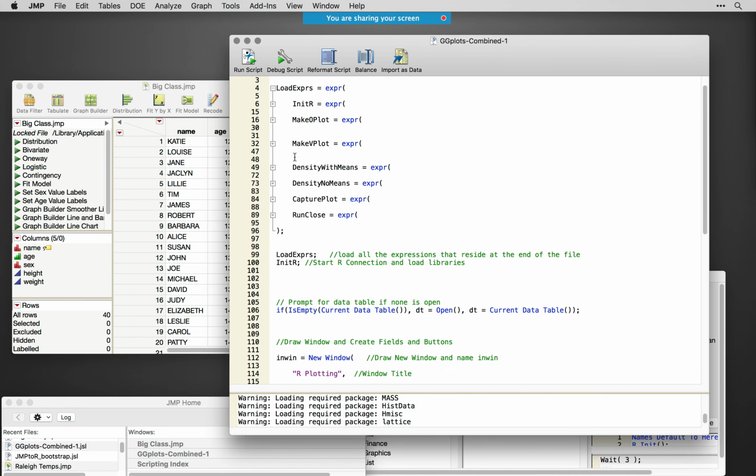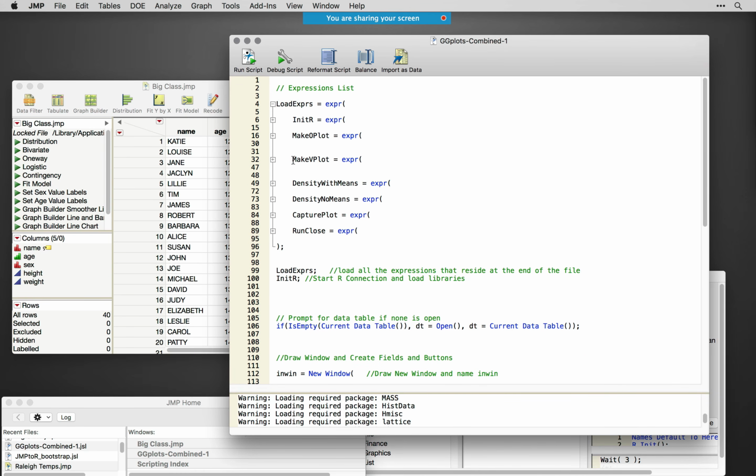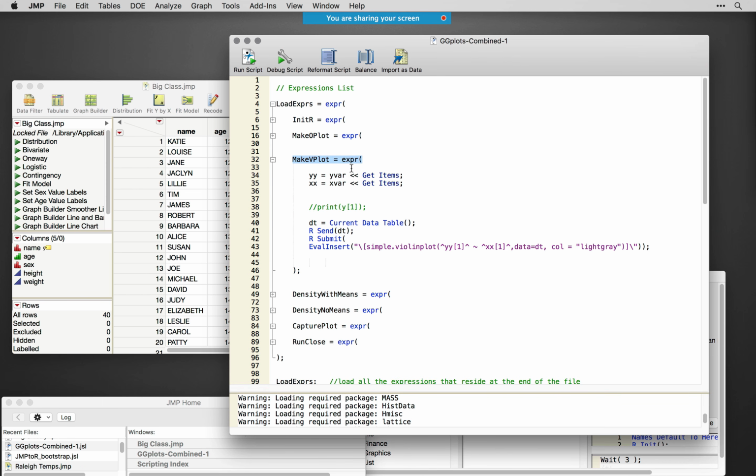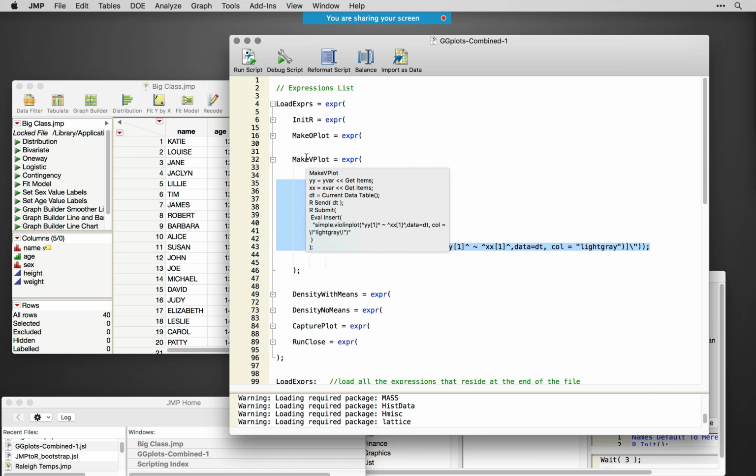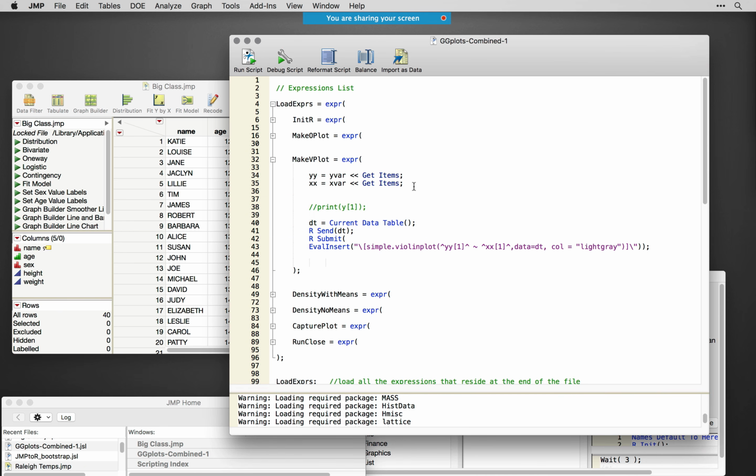And let's go back up. Remember, that was an expression I loaded up earlier on. Make V Plot is a function. And so if I expand this, it's literally an expression in JMP's terminology. The expression is just a way to hold a bit of code that only gets run when it gets called. And so when that button is clicked, Make V Plot gets run, I pull from the dialog box the items. That is, I actually pull from there what the user selected as the Y variable and the X variable.